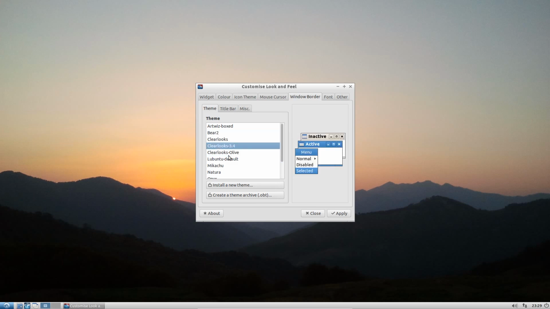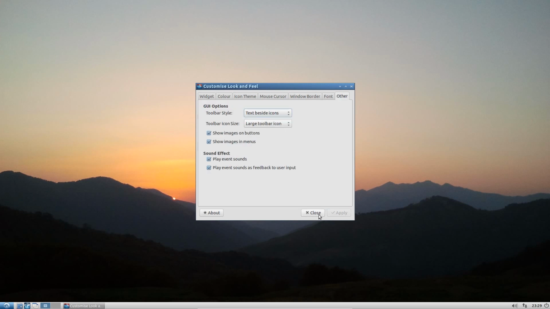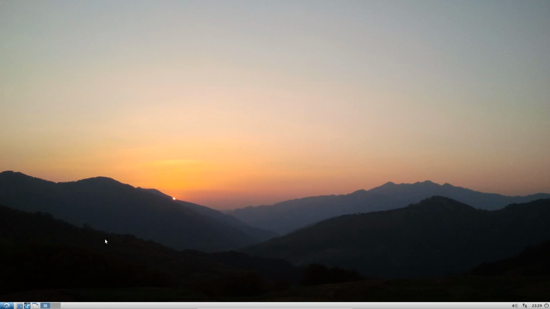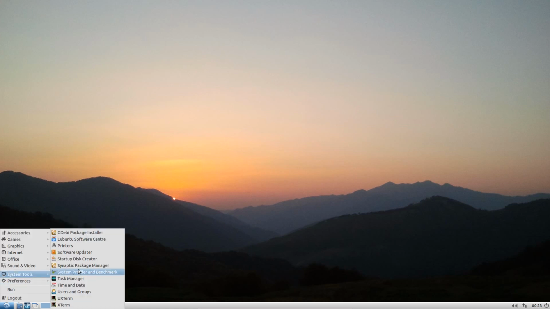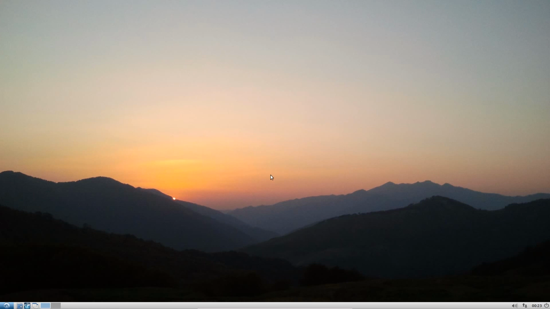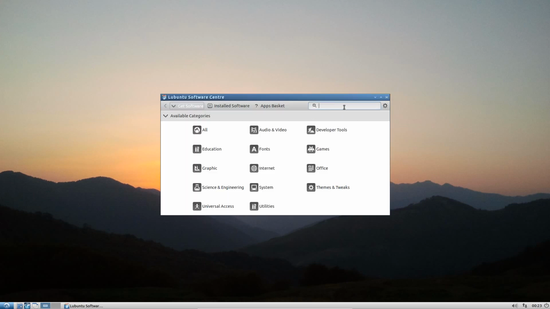You can choose different border styles. I think that one looks quite nice, so I'm going to change that. That's the sort of thing you can customise there. If you want to change the default web browser from Firefox back to Chromium, what you can do is open up the Lubuntu Software Center, which is just a lighter weight version of the Ubuntu Software Center.